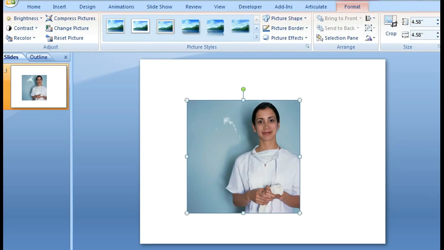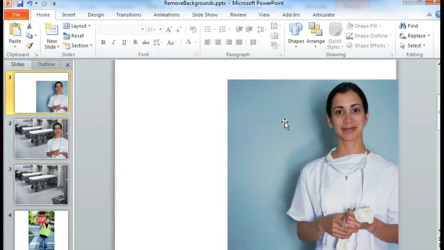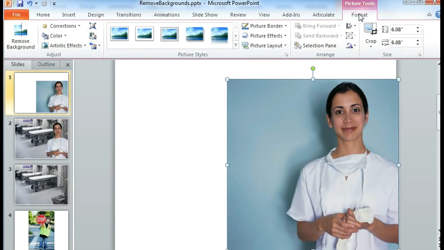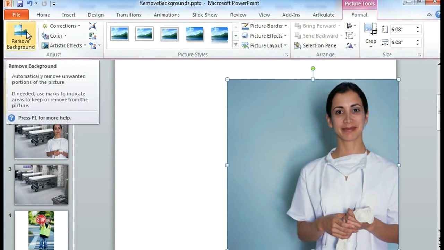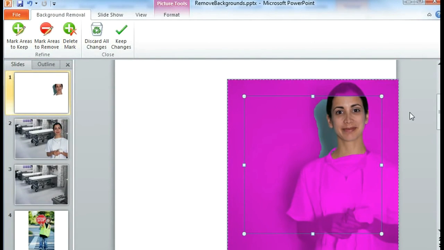So let's see what we can do with this in PowerPoint 2010. I'm going to switch to slide 1, which has our initial untouched version of that image. So what we want to do is select the image and then choose the Format tab. And we've got this new button here on the toolbar called Remove Background. So I'm going to select that. And what PowerPoint does is it makes a guess as to what parts of the image we want to keep and what parts we want to get rid of.